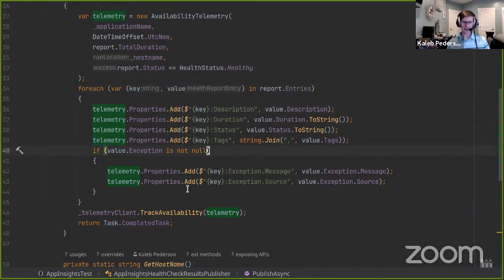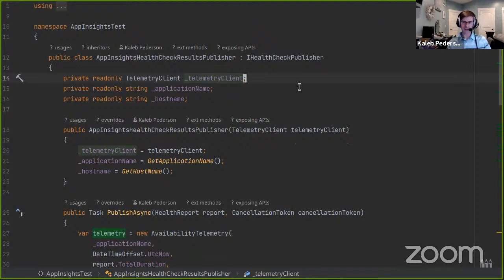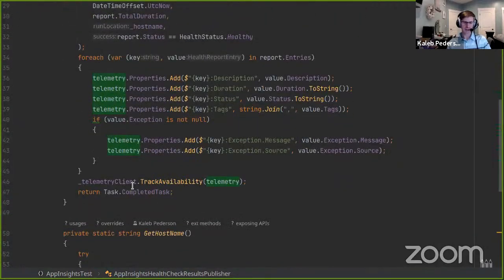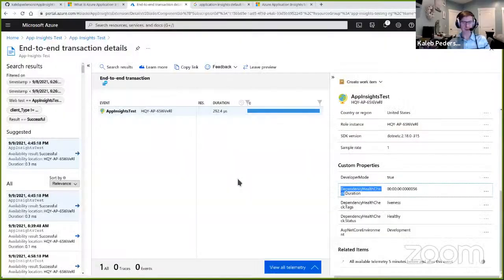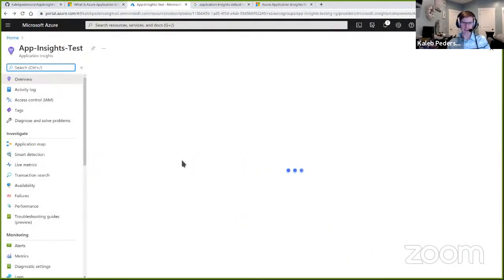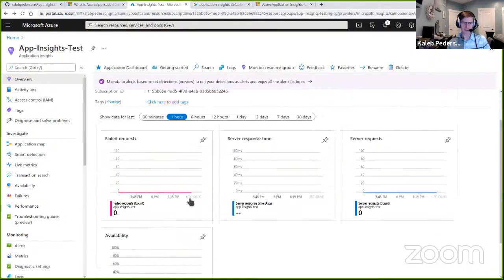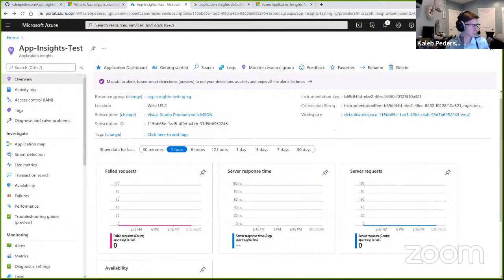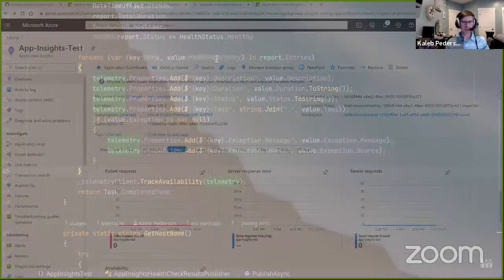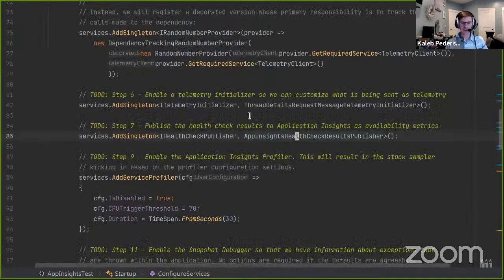Okay, so by introducing the IHealthCheckPublisher, we saw that we're able to take the telemetry client and track availability information so that we have it here within the UI. And let me go back actually, so we could see how it was. Again, my time interval is off. That's all right. Okay, so I think that was like step 7.